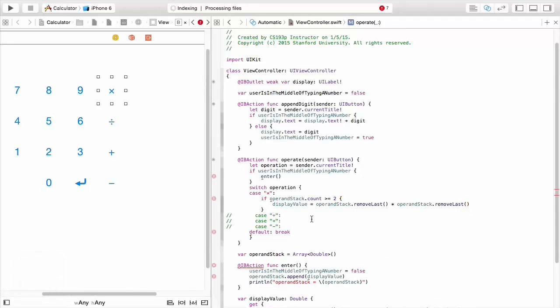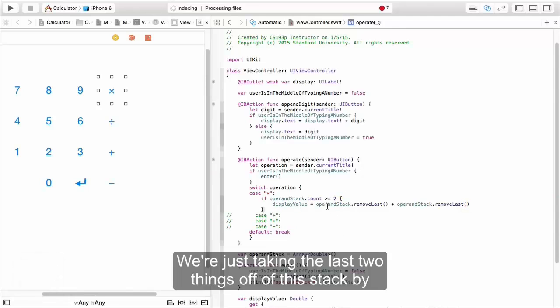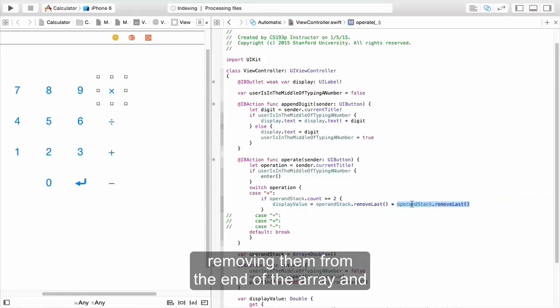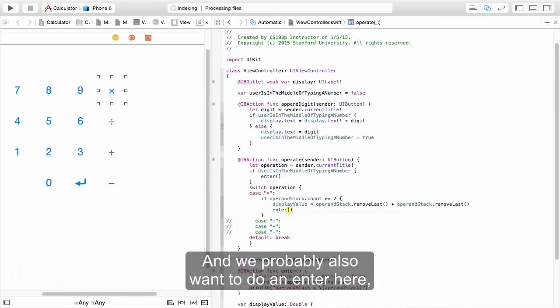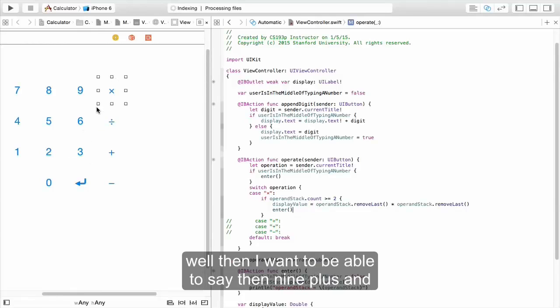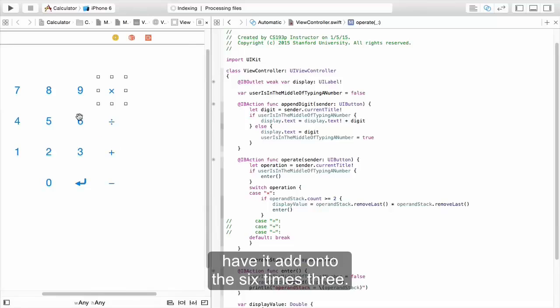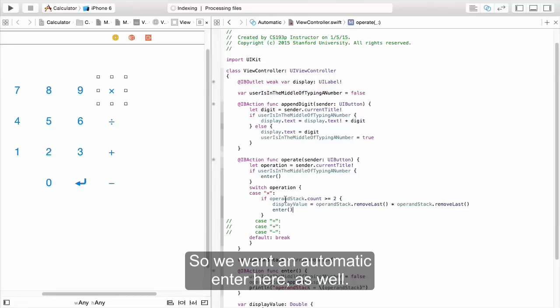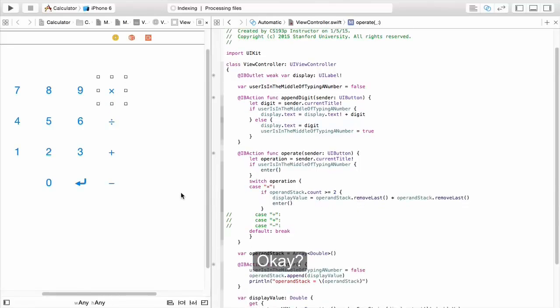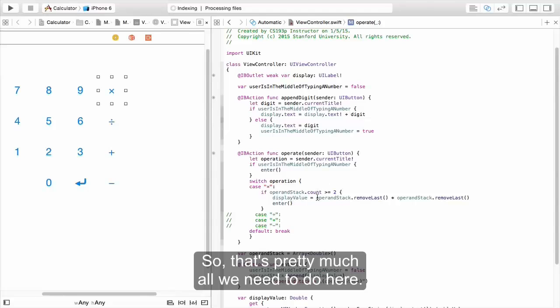Okay, so here we're just taking the last 2 things off of this stack by removing them from the end of the array and just assigning it to the display value. And we probably also want to do an enter here because if I go 6 enter 3 times, well, I want to then be able to say 9 plus and have it add on to the 6 times 3. So we want an automatic enter here as well. Okay, so that's pretty much all we need to do here.